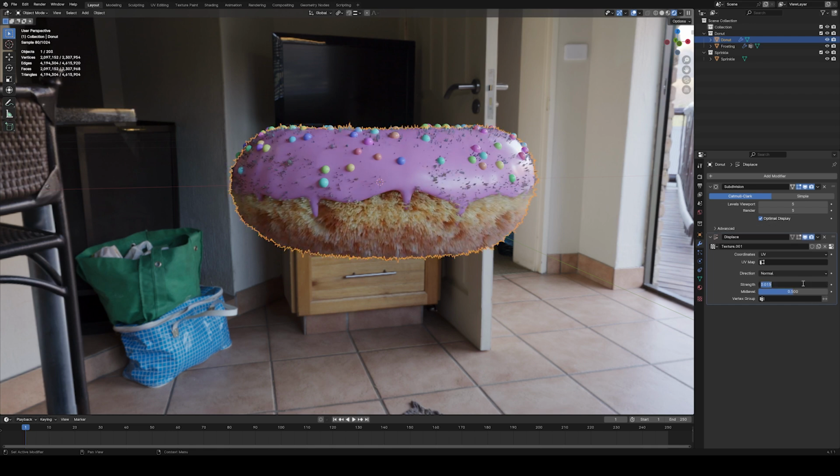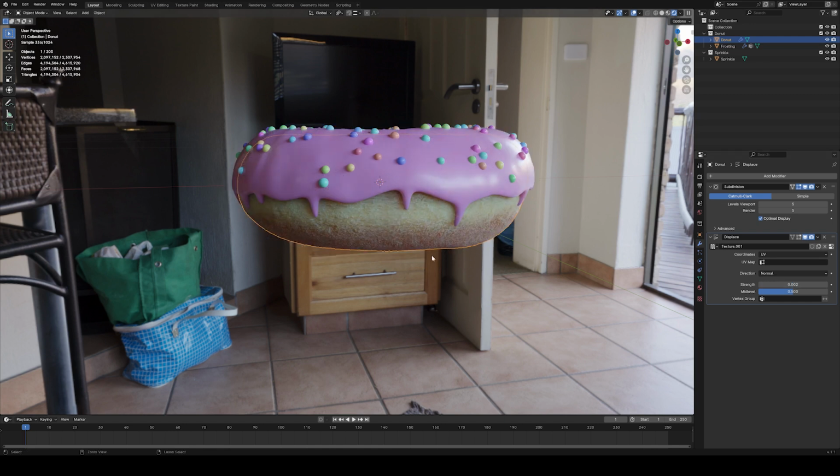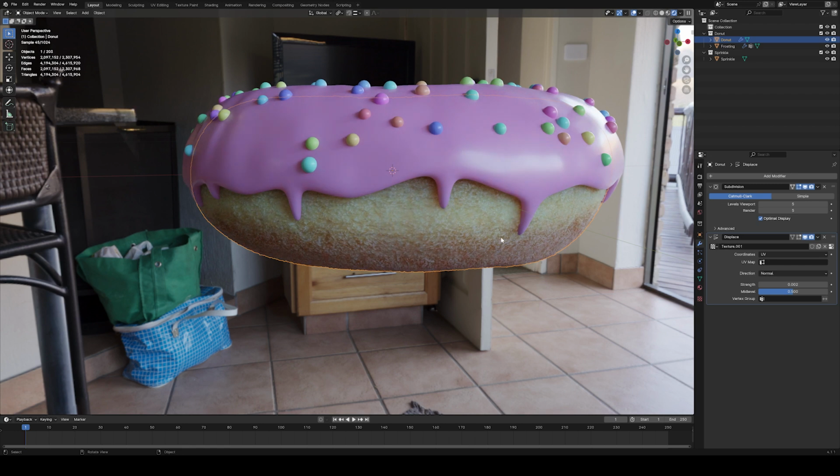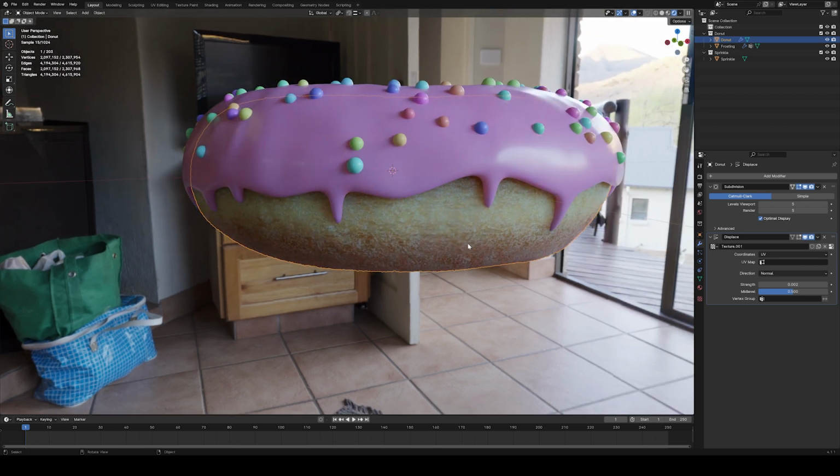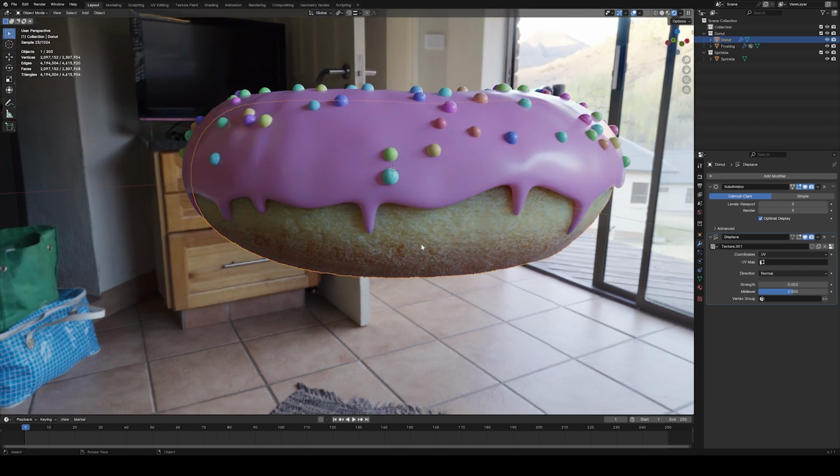Oh God, that's way too much. Okay, that's a very fuzzy donut. I'll do 0.0015. We'll see, we got some interesting looking deformation happening here. Kind of looks like sugar, and it's like porous. It's kind of making me hungry, honestly, if I'm being for real here.